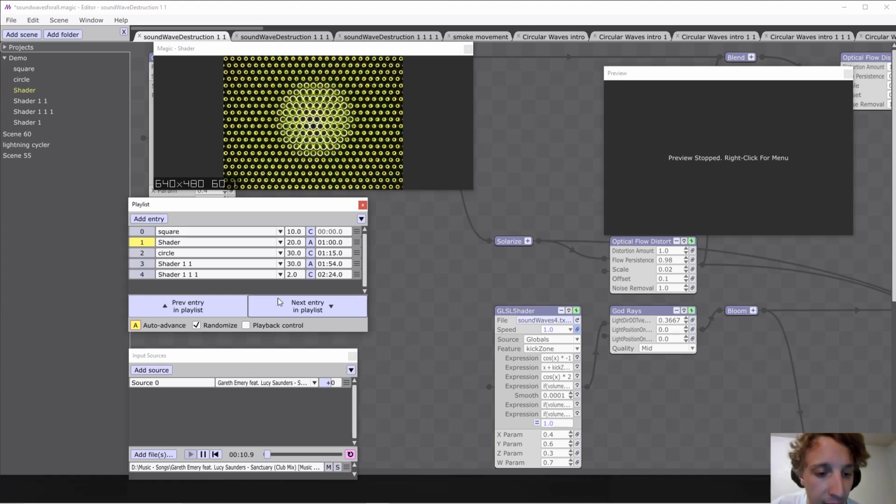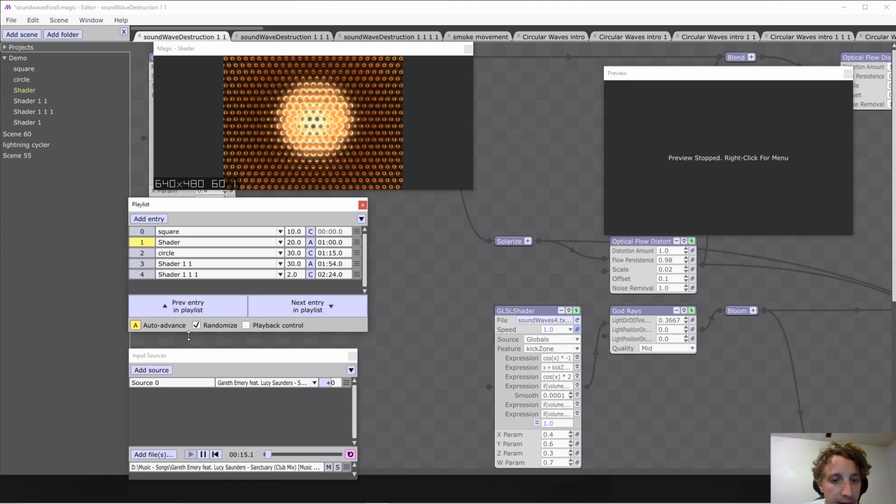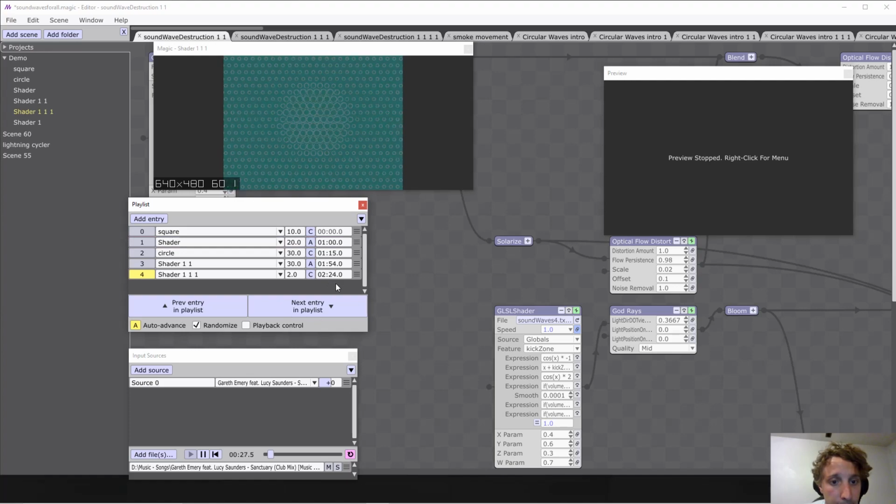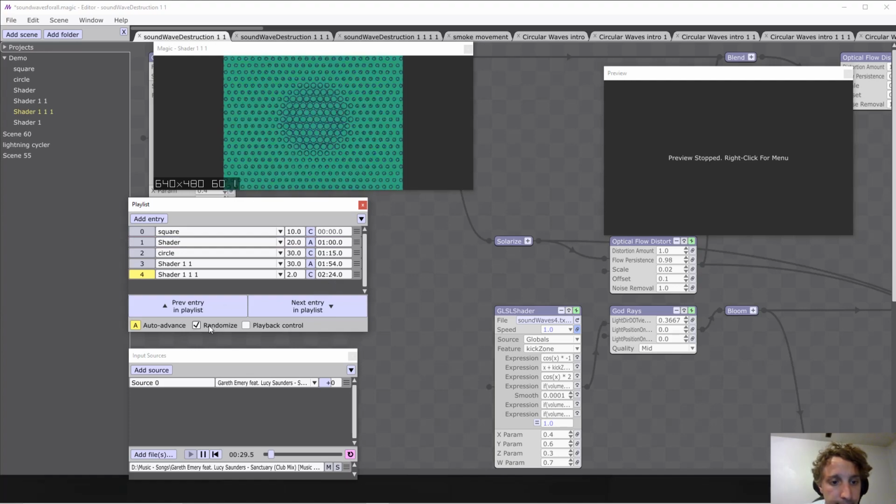So playback control means you're going to come in here and start toggling these, right? But at this time, it's going to randomly choose a new scene. See? As you can tell, once this transition was done, it started bringing in another random scene.